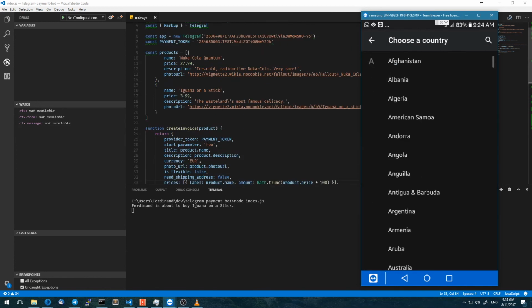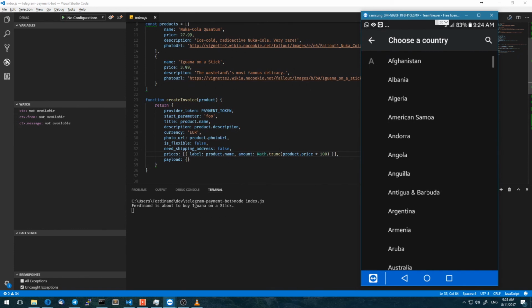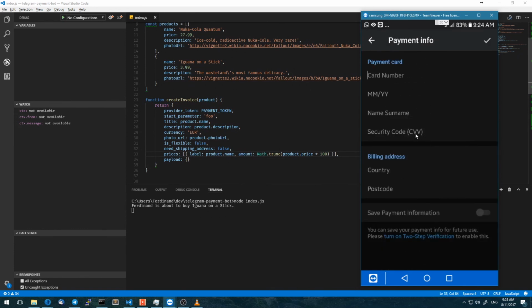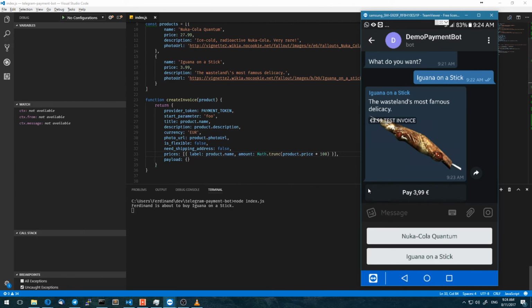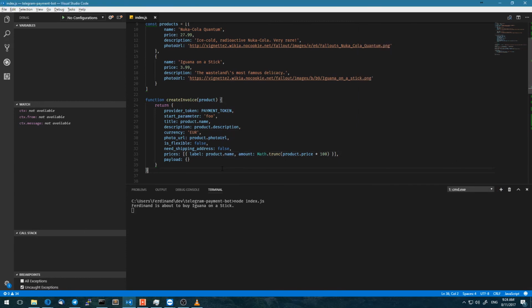And because we said need shipping address to false, we don't have to enter a shipping address here. Otherwise, there would also be a form for entering a shipping address. But we're not going to do that now because we're not actually handling the callback.